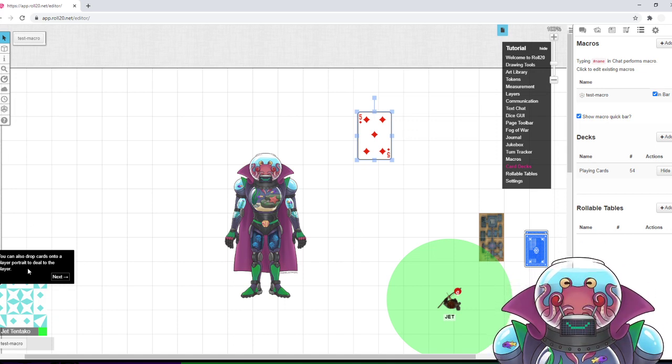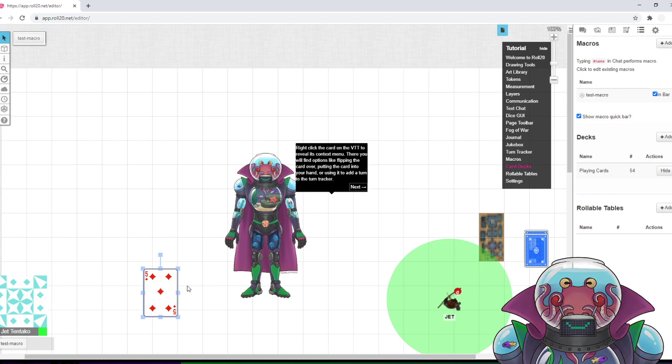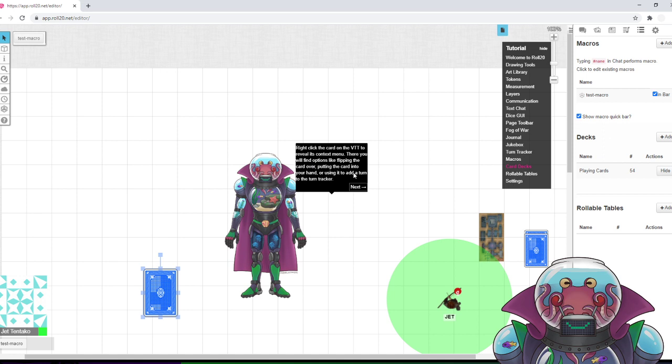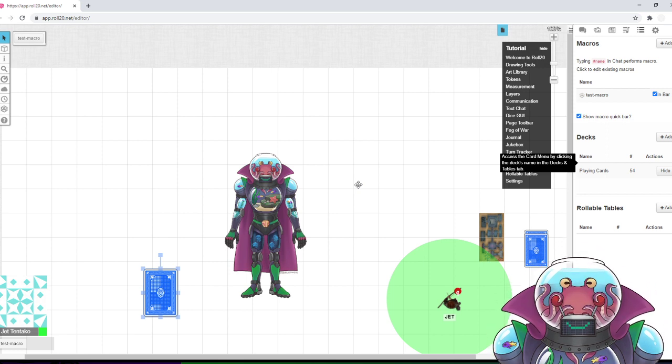Okay, you can drag and drop cards on the player portrait to deal to the player. Yeah. Alright. Right-click the card on the VTT to reveal its context menu, where you'll find options like flipping the card over, putting the card into your hand, or using it to add a turn to the turn tracker. Using a card to add a turn? I mean, I guess. Yeah, that would be cool.